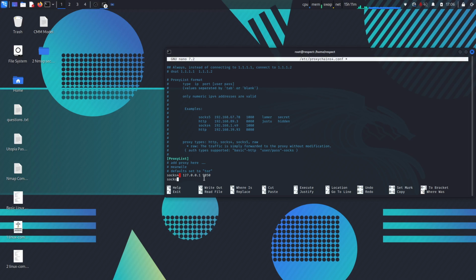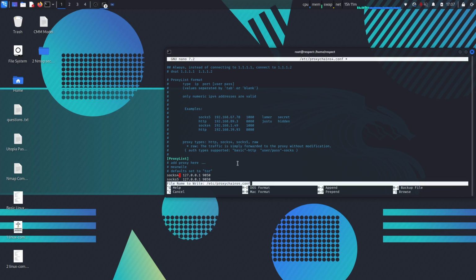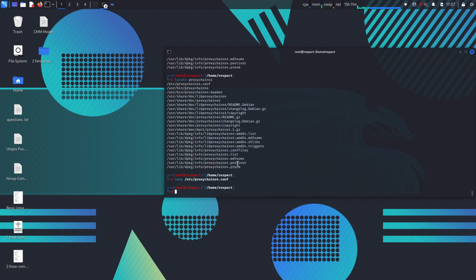So you need to type here socks5 space 127.0.0.1 and the port is also 9050. It is a copy of this line, just the difference is that you type socks5 in the place of socks4. Save it with Control O and press enter, and Control X, exit from here. Now you are ready to launch the proxychains.